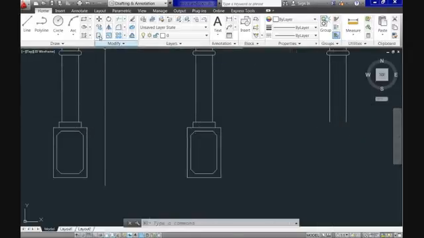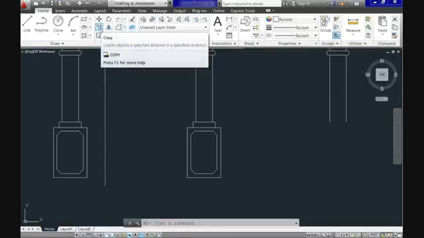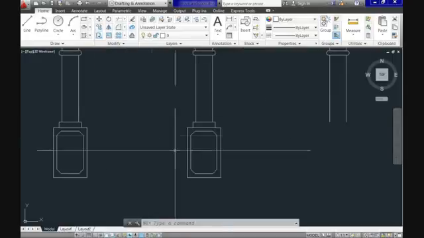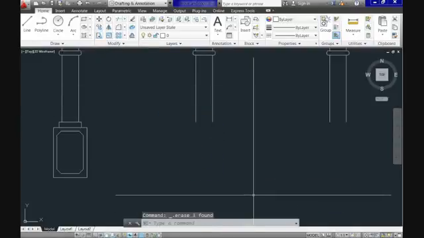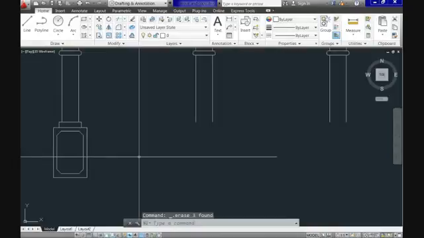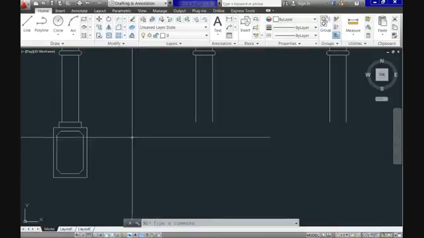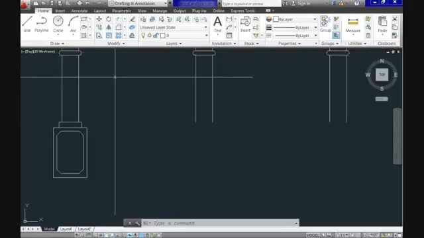You can use the array option of the command. Now let's erase this so you can see how the array option of this command works. And please don't confuse it with the array command, which we will approach in the next tutorial. This option will allow us to create multiple copies at once. In this case, we just need 2 more copies instead of 1.